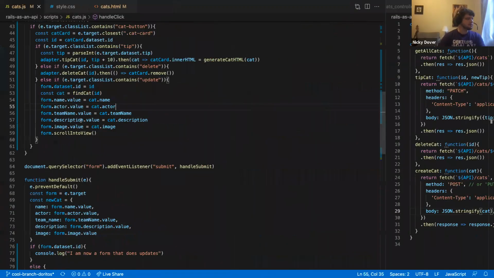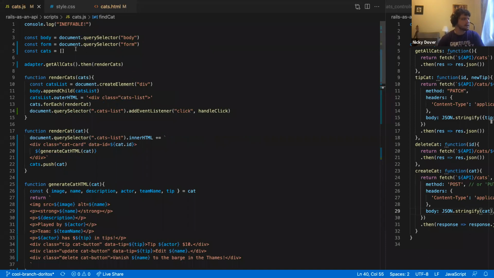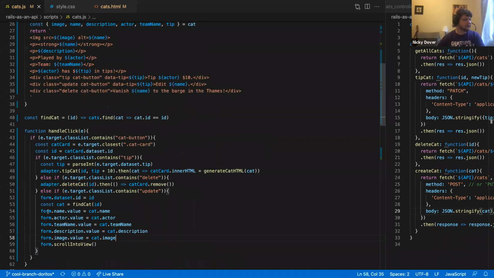The way I did this was a bunch of different steps. First, I grabbed the cat from the ID using the subtraction method we had. We were able to do this because I had this array of cats, right? And then I just filled out the values from that form with the information we already have about this cat. And then I made the form scroll into view.